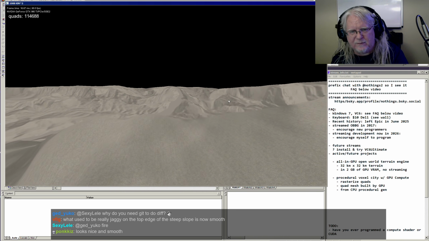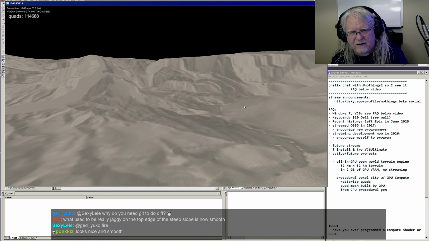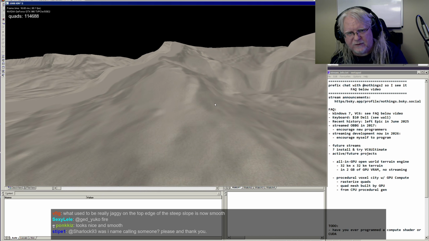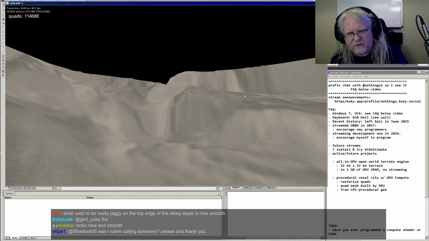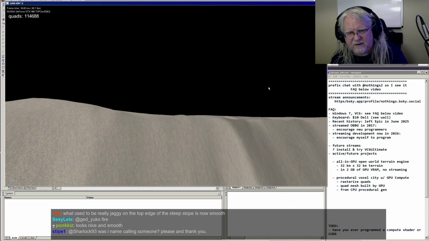But it does seem more stable, actually. The lighting doesn't match anymore because of that hack, I think. Actually, it looks like it matches, kind of matches. Maybe not. Yeah, no, okay. It just happened to be coincidentally matching.